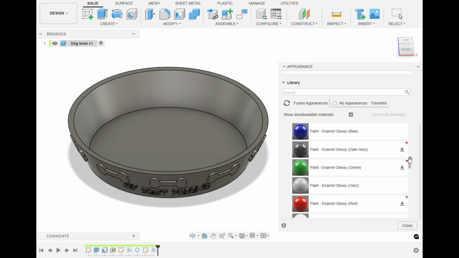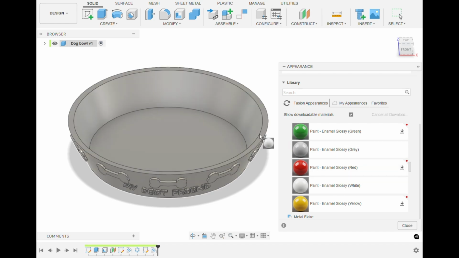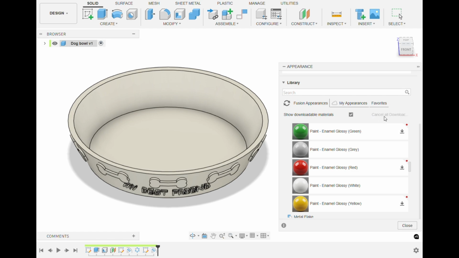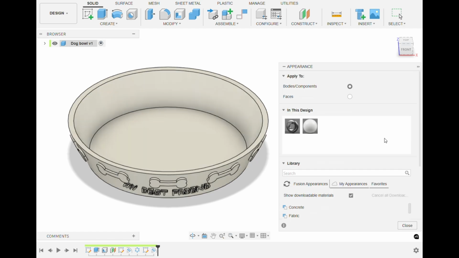Let's use paint for this example. Since body was selected in the Apply to field, when I place the white glossy paint selection on the object, the entire 3D body converted to this color.